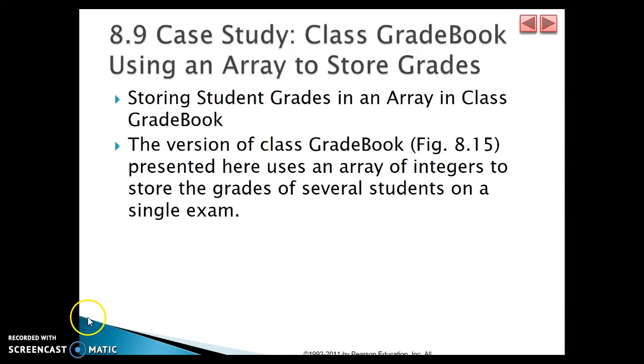And welcome back. This is part 4 of the lesson on arrays. We're going to skip a few of these slides and see if we can end this lesson in 4 videos. So here goes. There is an example about using arrays in the gradebook.